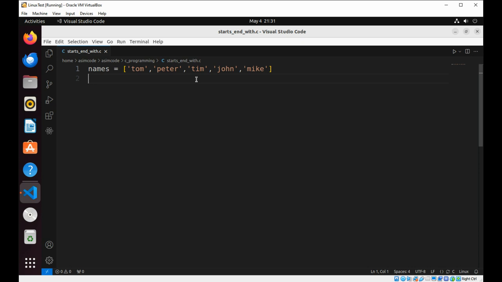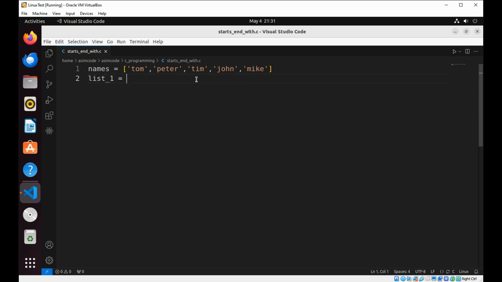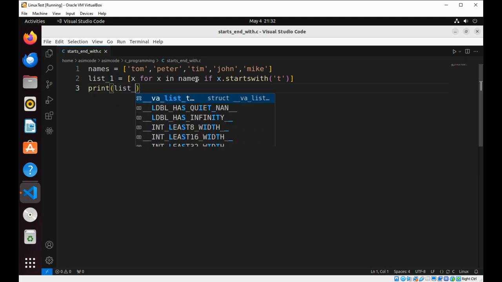So let's have our list, and for x in names, if x startswith, we are comparing each element with the character T, and then get a list of those names, and at the end we're just going to print our list.